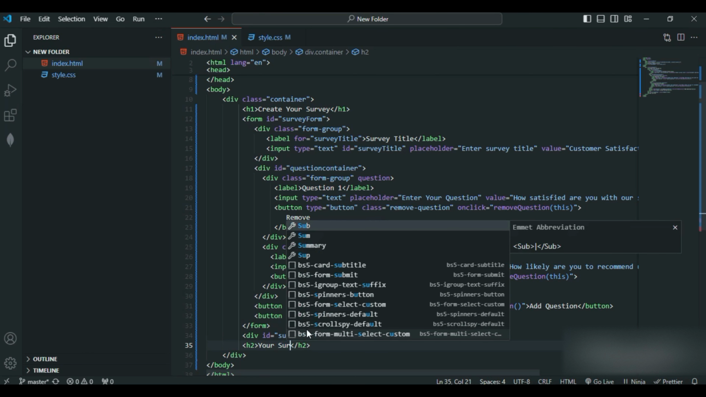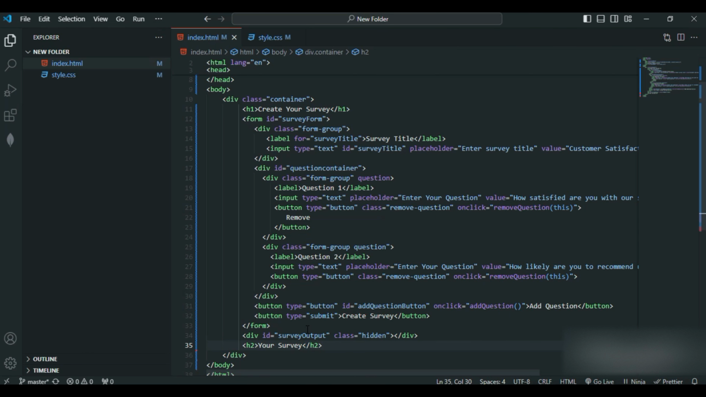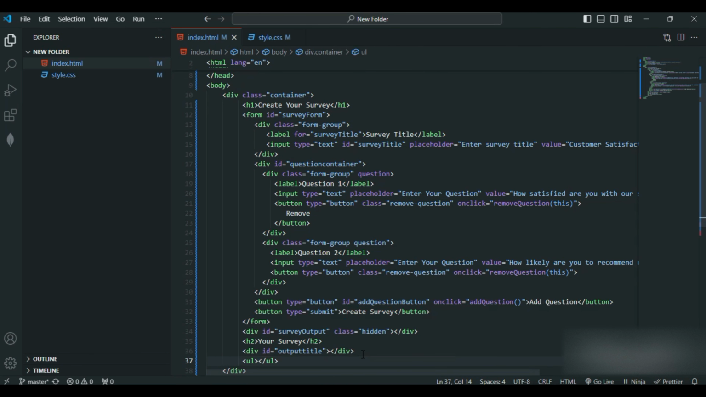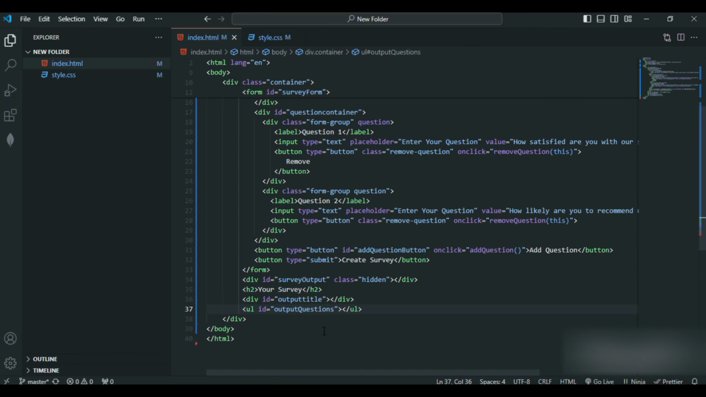I'll give your survey within the h2. Next, let me make use of one last div, and let me give ID of output title. Also, finally, let me make use of UL. Okay, this is fine. I'll just give ID of output questions. So this is it for the HTML.